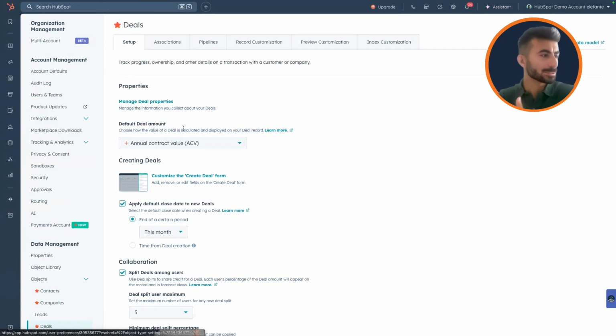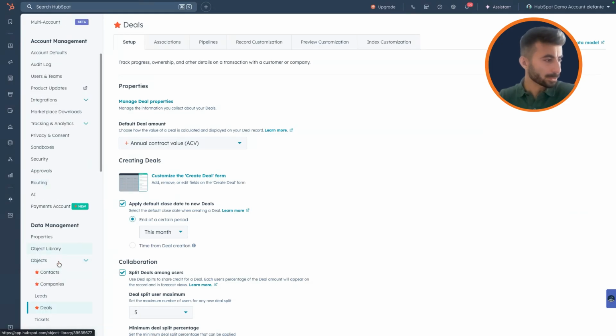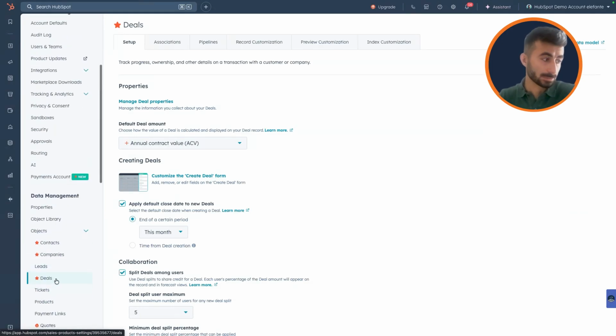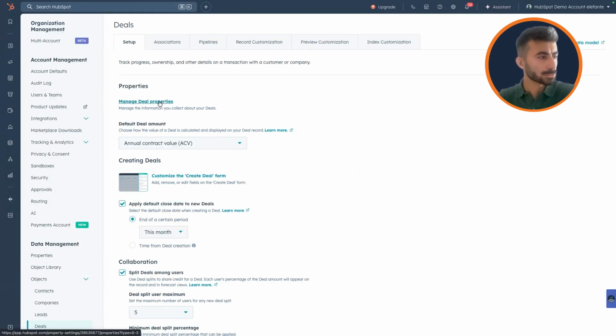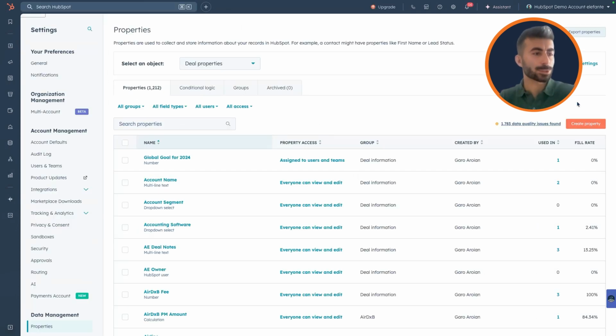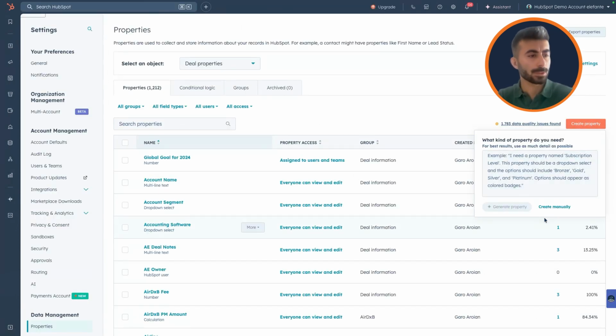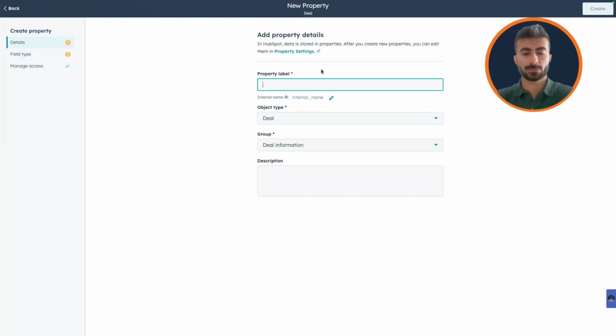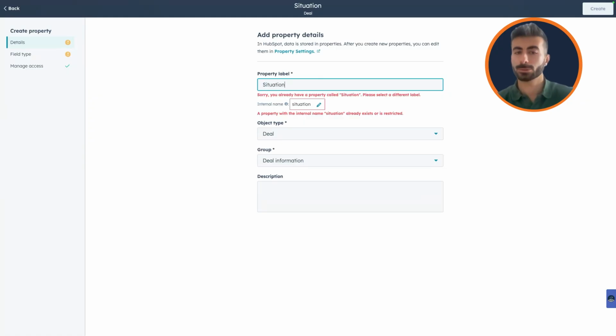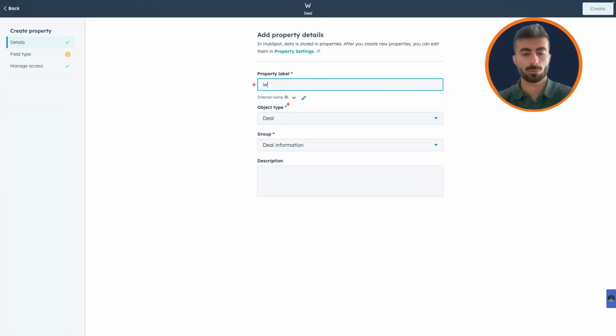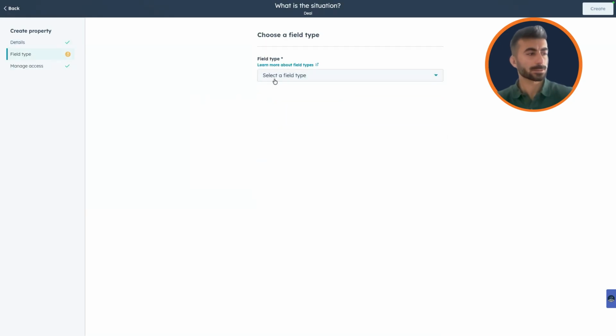First, you need to go to settings, then go to objects, then on the deal level, we can choose deals, manage properties, and then start creating them. Create a property manually, and then you can name it situation. Or you can also have it as a question. So what is the situation? Once you add it, you can choose it as free text, multi-line text. Usually this is good because we need to capture detail.